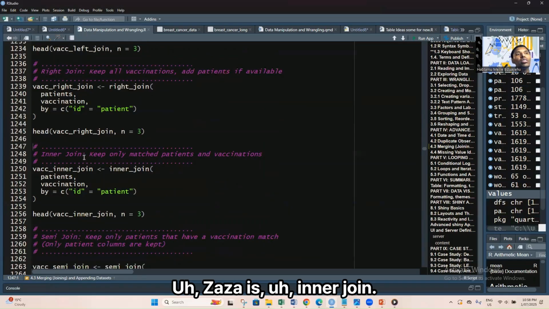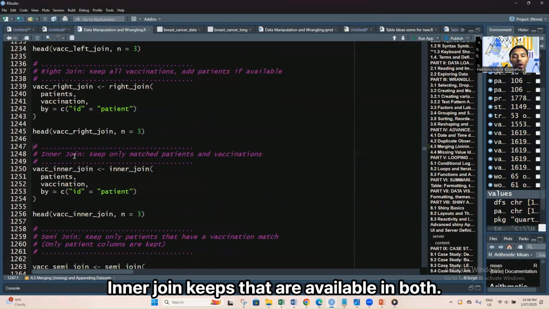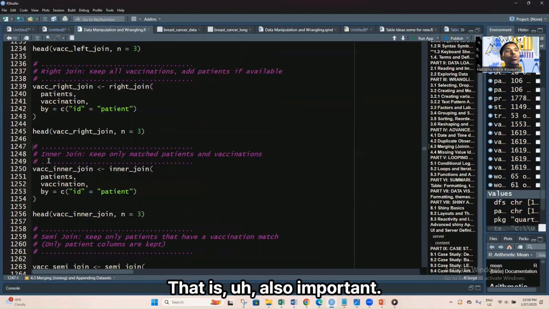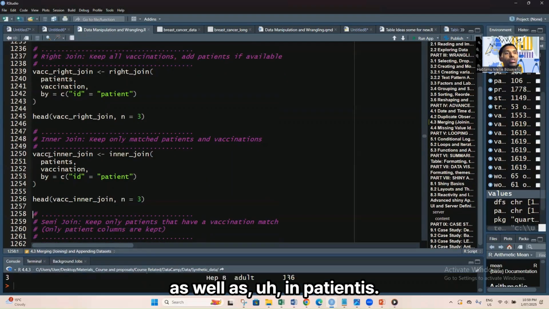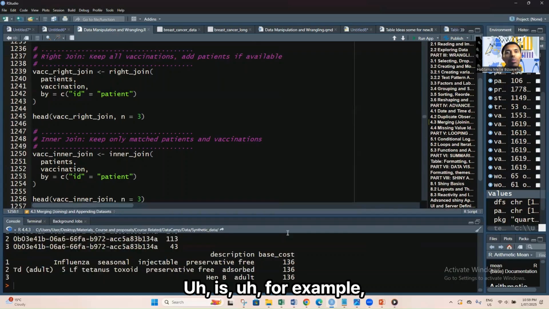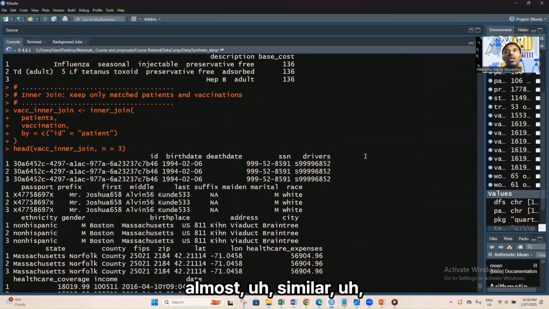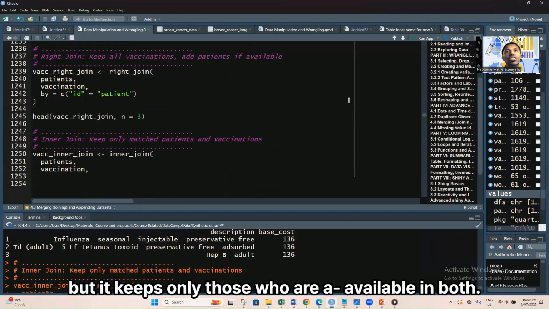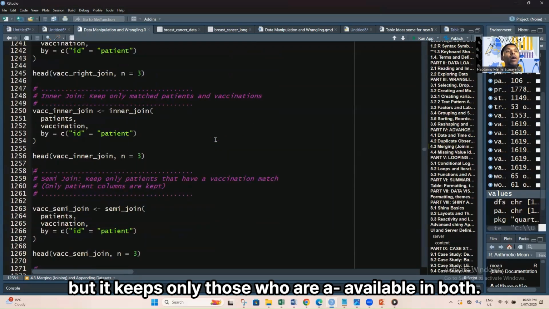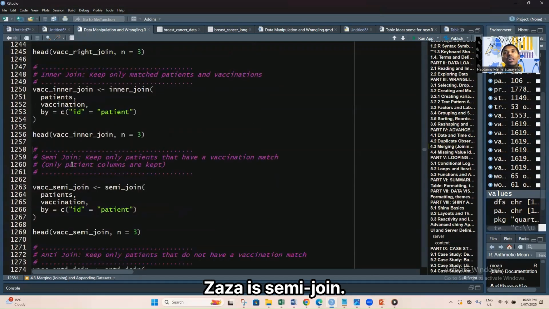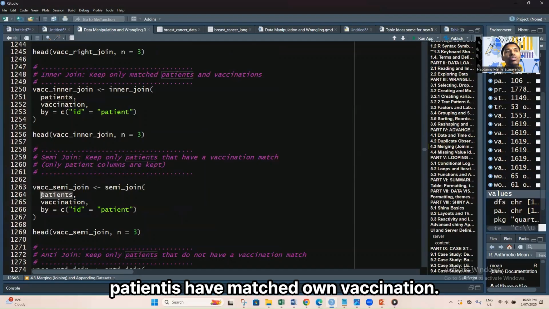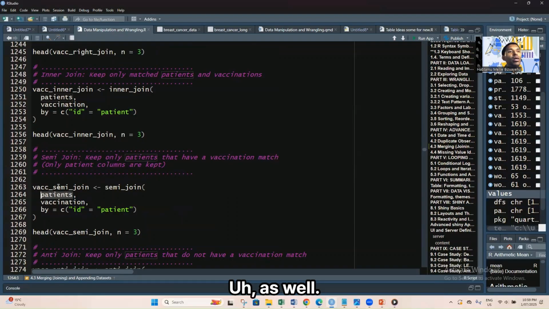The other is inner join. Inner join keeps data available in both. That is also important. That means it merges the data that are available in vaccination as well as in patients. This is, for example, what it looks like. Almost similar, but it keeps only those that are available in both. The other is semi-join. Semi-join keeps, for example, patients that are matched in vaccination as well.